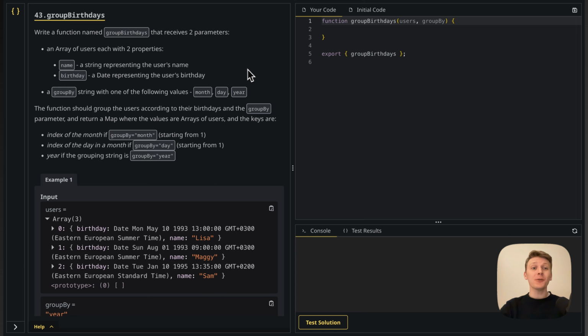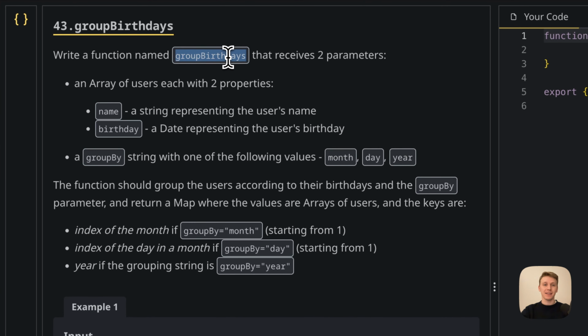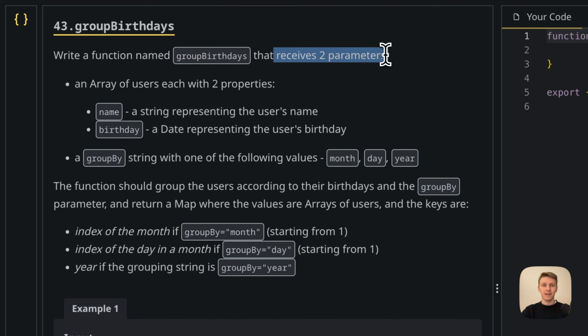In this one, we need to write a function named groupBirthdays that receives two parameters. The first one is an array of users, each with a name and a birthday. The second parameter of our function is a string we're gonna name groupBy, and which has one of the following values: month, day, or year.